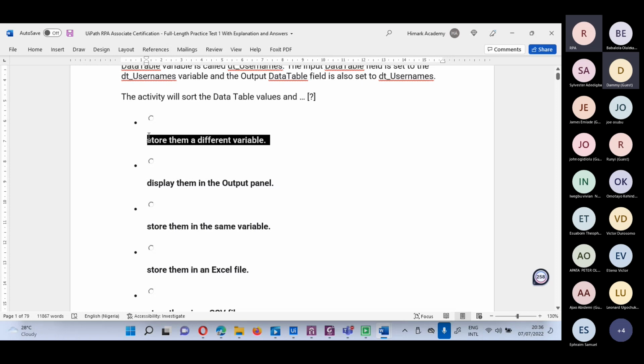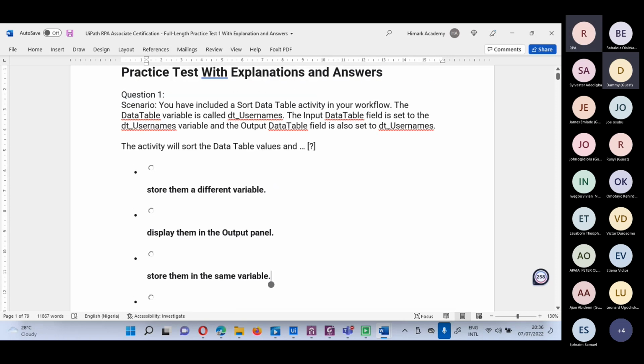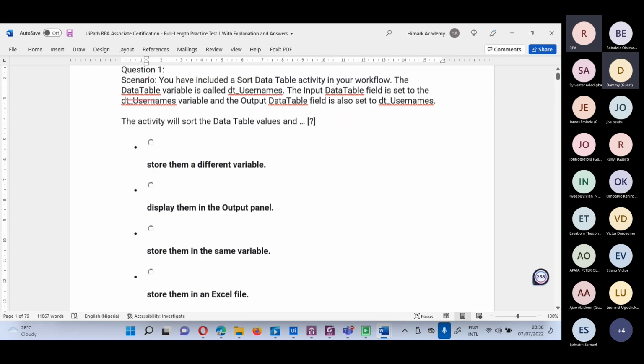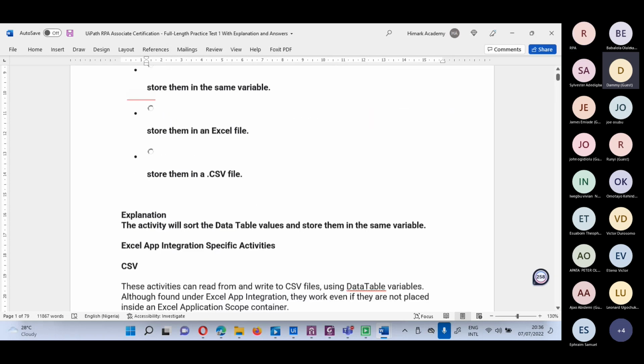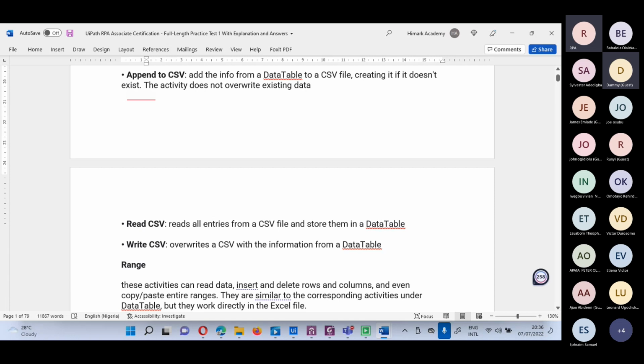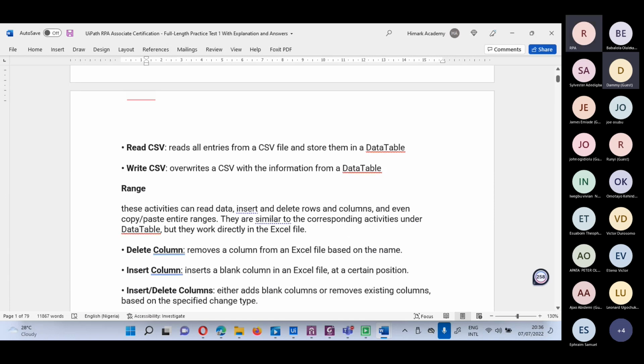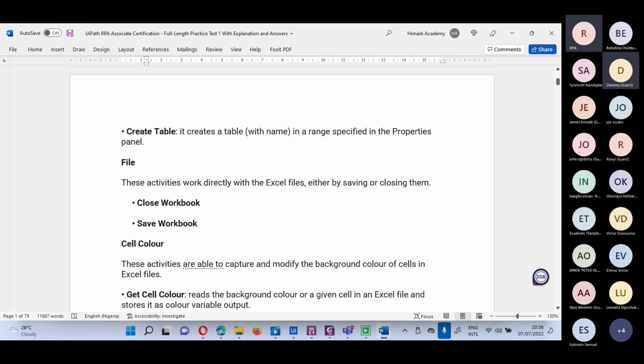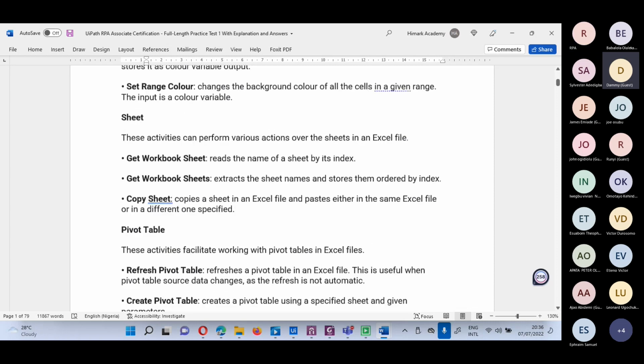So we have these two now. So is it going to store them in a different table? And you look at the question again. Since it's sorting, is it going to store after sorting the values in a different variable? It's going to actually store them in the same variable. This is long. It's also long.